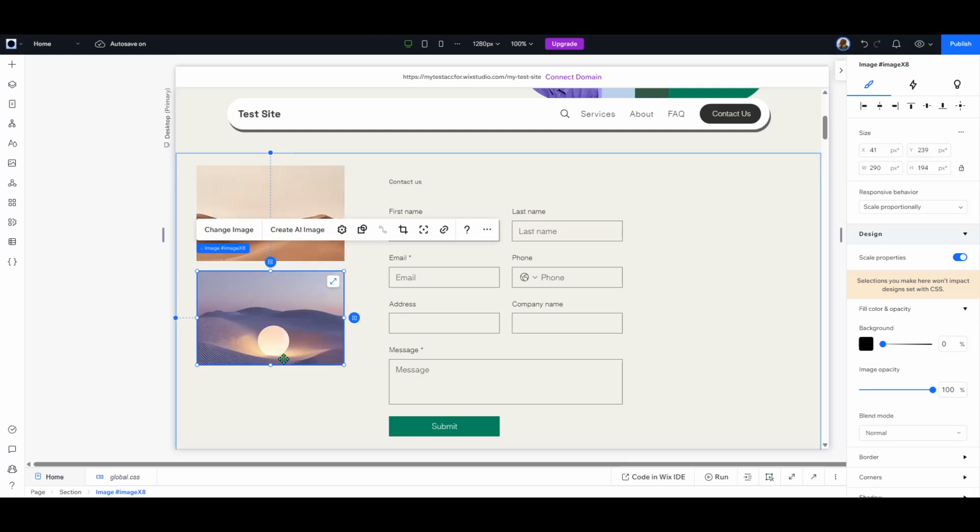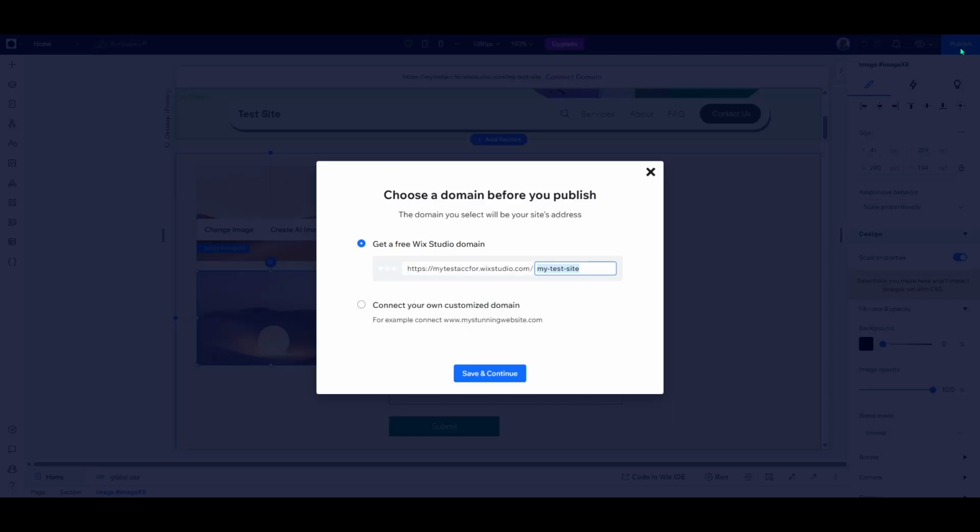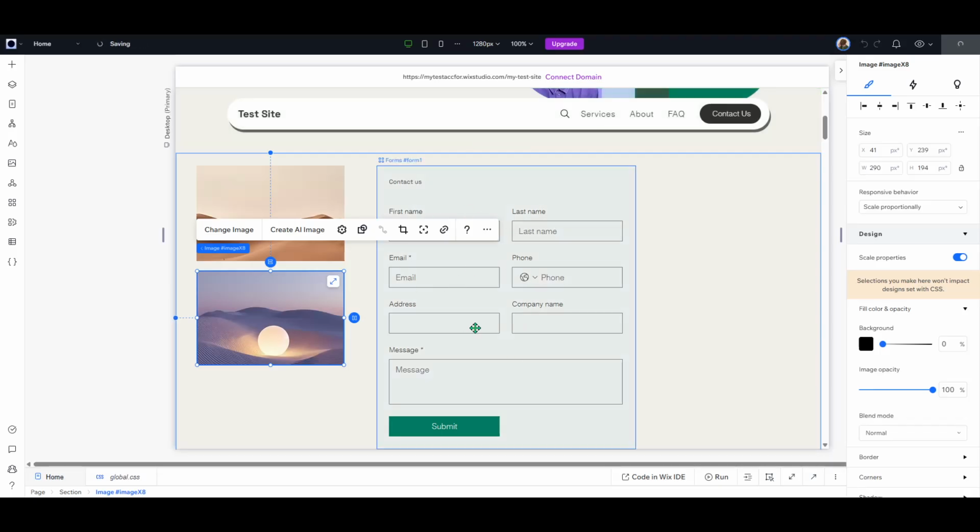When you're happy with the way everything looks, go to the top right and click Publish. This is the moment that pushes your updates live. Wix will confirm the publish and show you the live link. If you already have a custom domain connected, your changes appear at that address. If you're using a free Wix URL, your site will be available there immediately. Either way, your site is now live.